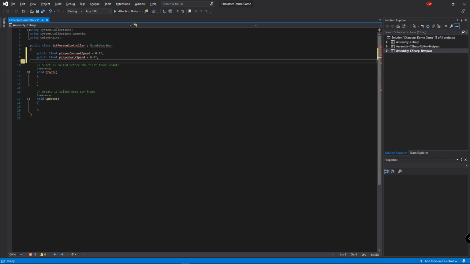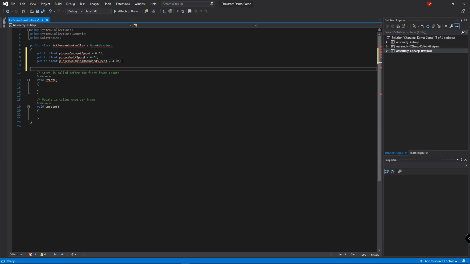Then we're going to have a backward speed. So player walking backwards speed. Because I don't think that the character should walk backwards as fast as he walks forwards. Have to add that in there.